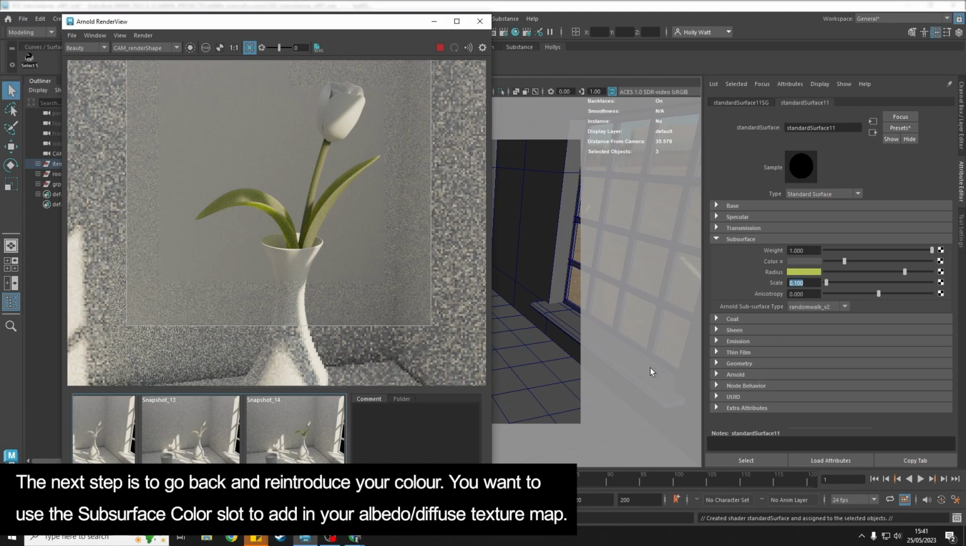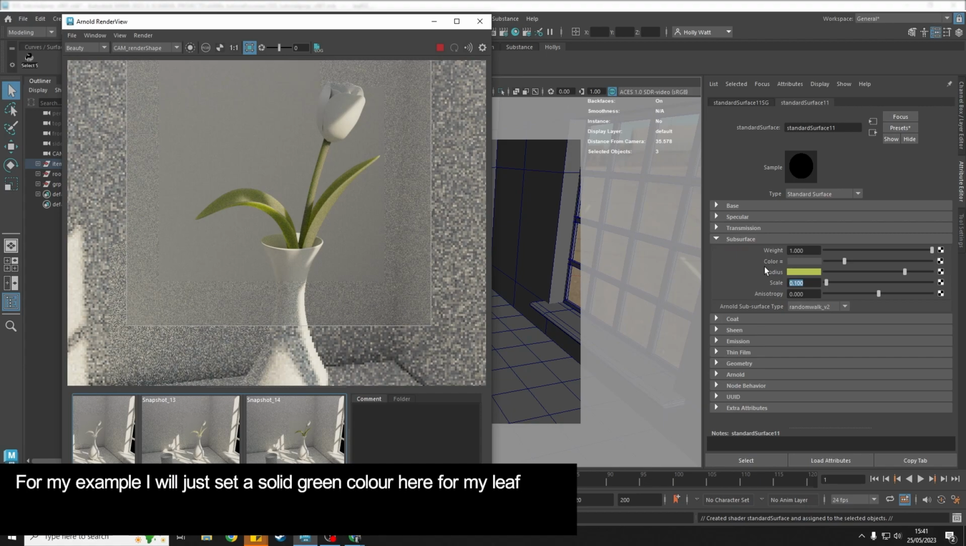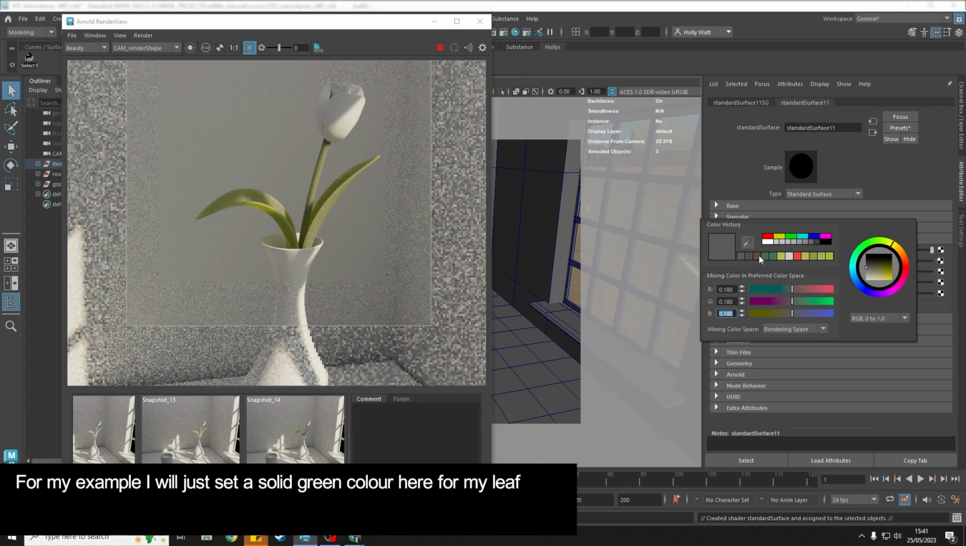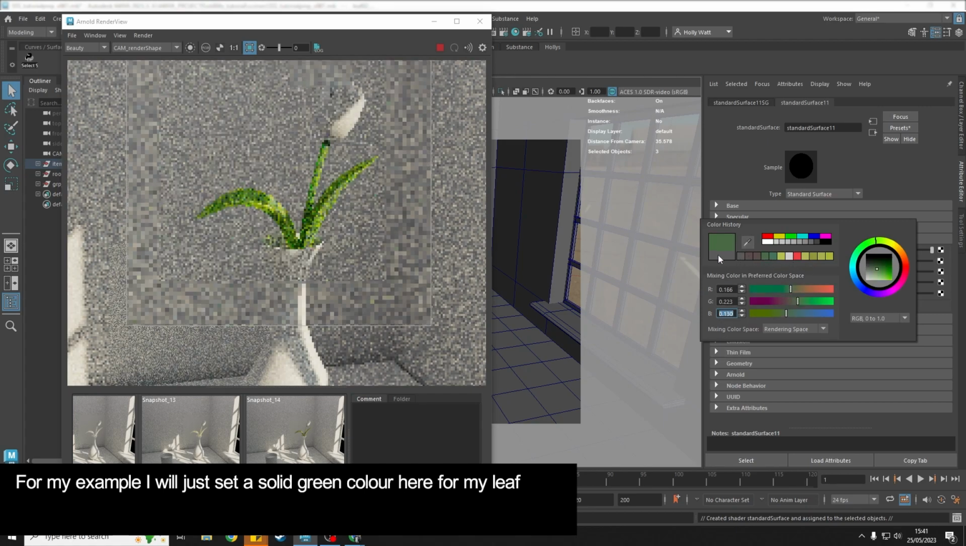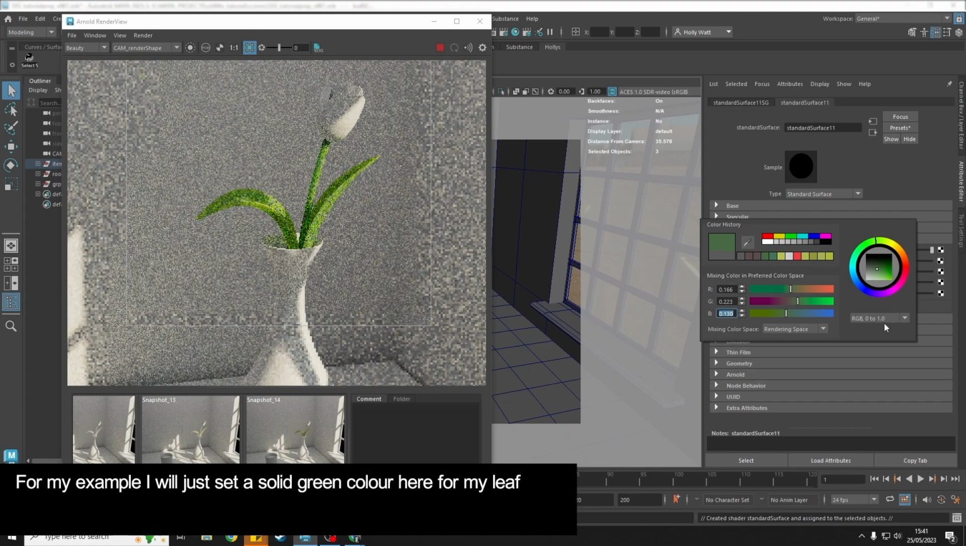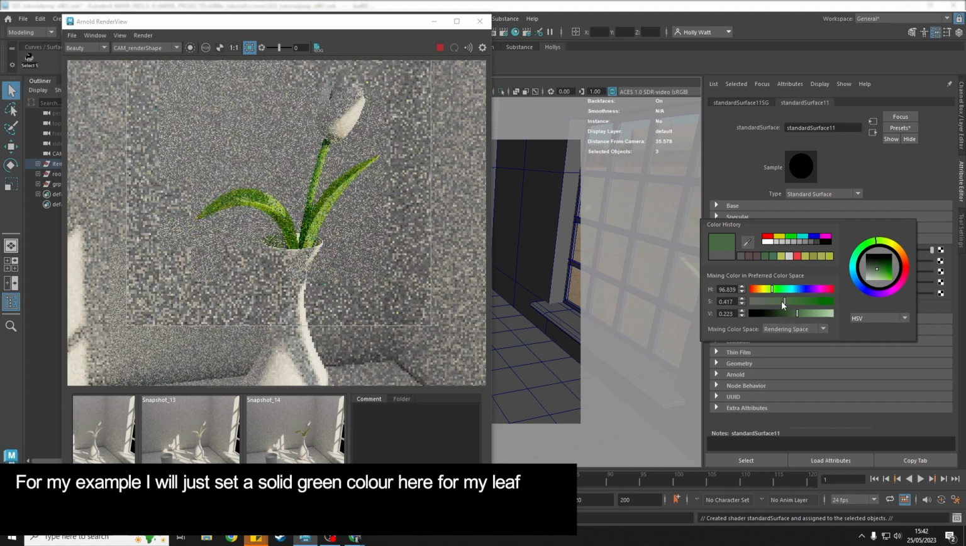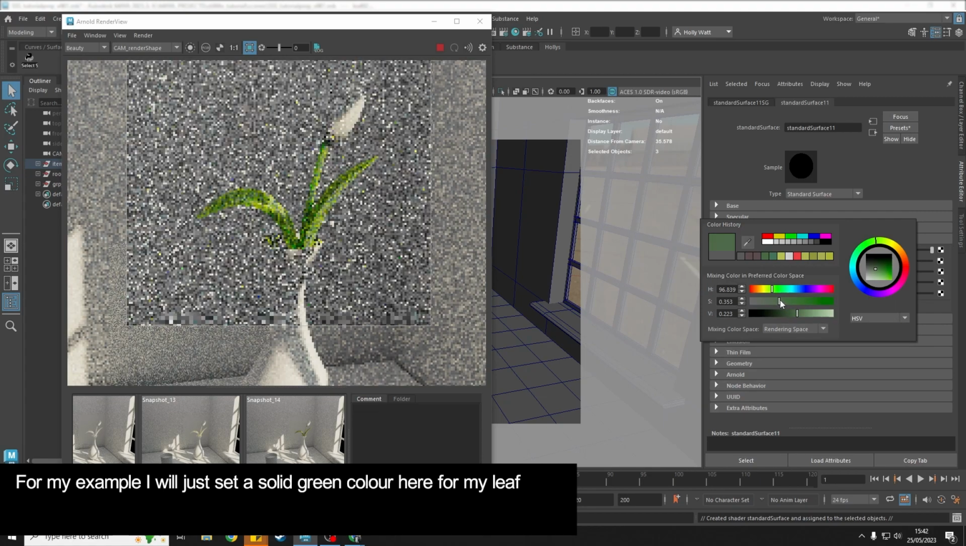What you would want to do is go back and introduce some of the things we took away before. So one of those was we just set the subsurface color to a mid gray. This would be where you would plug in your albedo or diffuse map if you have that. Or in my case, because I'm just doing a simple tutorial, I am just going to come in here and set this to a green colour that I would expect the leaf to be. I might just drop the saturation of that slightly.